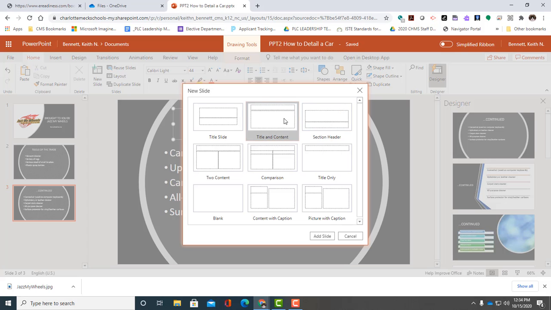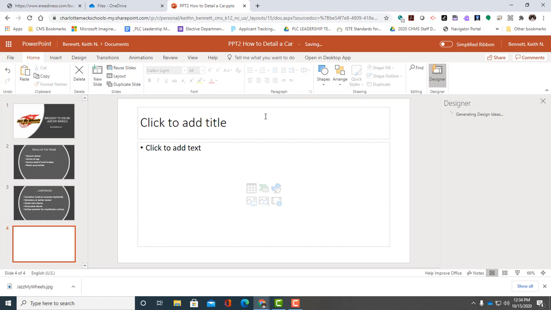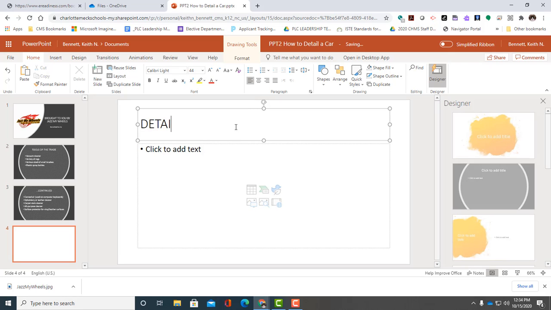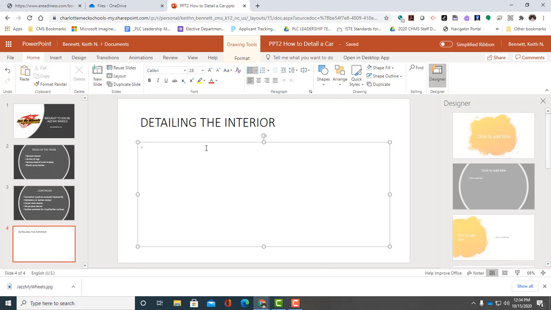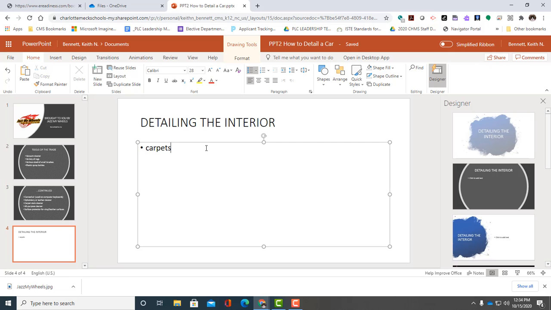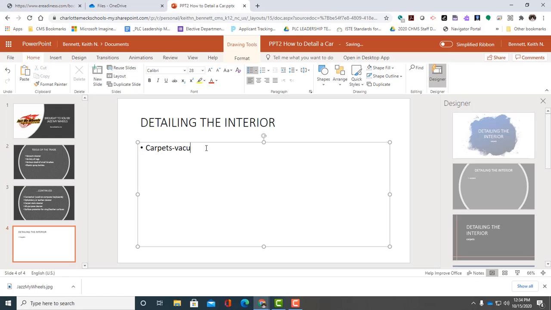So then the next thing that we're going to do is put in another new slide. And again, we're going to use title and content. Come up here, type in detailing the interior. And of course, I hit my caps lock on my keyboard. Now here I want to put in, let's see here, vacuum and remove stains.